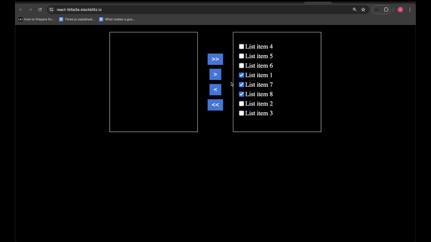So keep in mind that these double arrow buttons always move the entire list from one section to the other, whereas these single arrow buttons always move the selected list items from one section to the other. So in this case, if these 3 were selected and I click on the left arrow, then only those 3 go right over here. So this is going to be a very feature friendly and interesting project. You're going to learn a lot by building this. So without any further ado, let's get started.